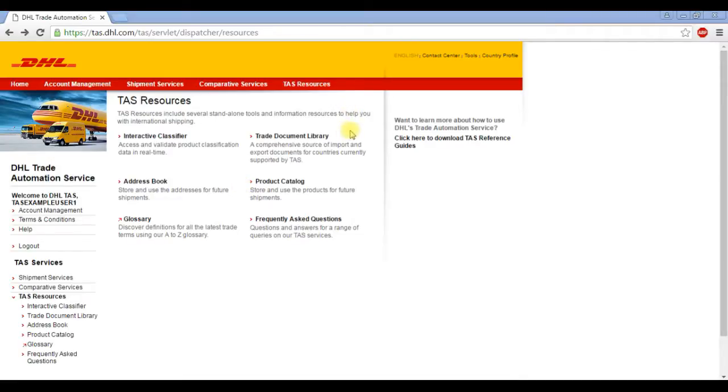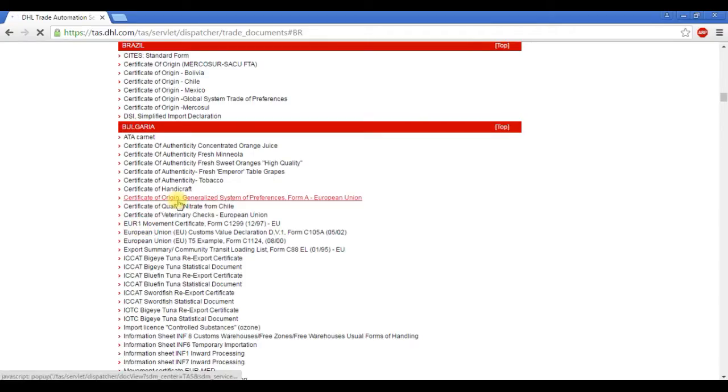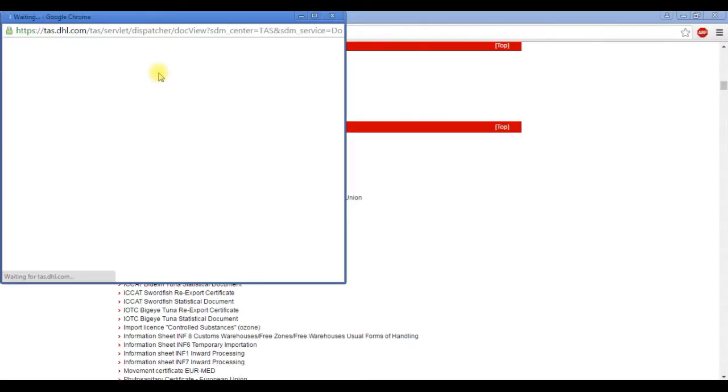The next section we'll cover is the Trade Document Library. The Trade Document Library has an extensive list of commonly used import and export trade documents. When in the library, find the country in question, click on it, and you'll be dropped down to that section. Here will be displayed all of the commonly used documents in and out of that country. To review a document, find the one you're looking for, click on it, and a new window will pop up and will display that document.